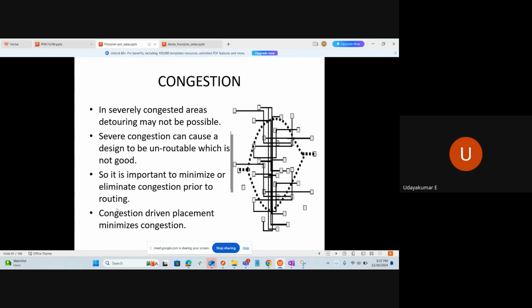So what is congestion? It is when the available number of routing resources is less than the required number of routing resources. In a particular area I want 10 routing resources, but I have only 8. Due to this, the standard cells will not fit in that area, and more standard cells are sitting in that particular area. That is said to be congestion. We need to avoid that congestion.